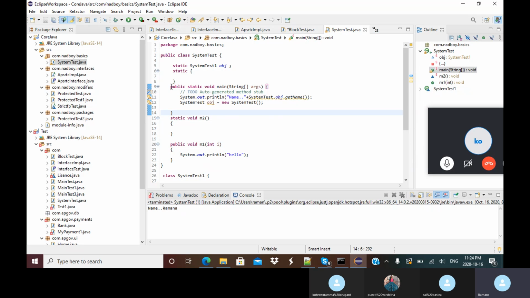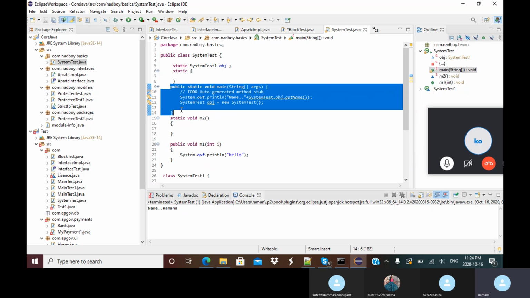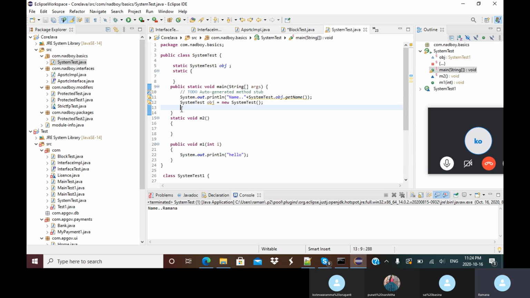So why are we making it public? Because the JVM should be able to access it from outside our project. Static means, since the main method is not part of the object and we should be able to access it, that is the reason we are giving it as static. Void, we are not returning anything from the main method, so we are setting it as void.